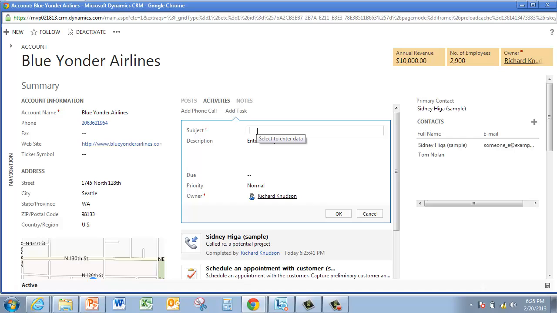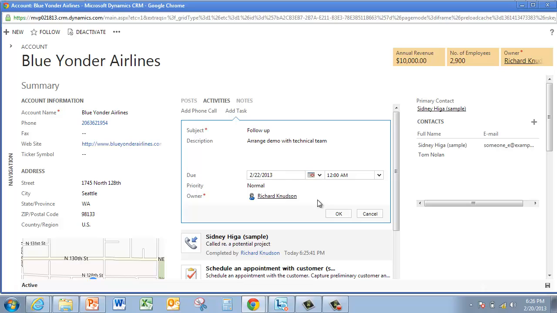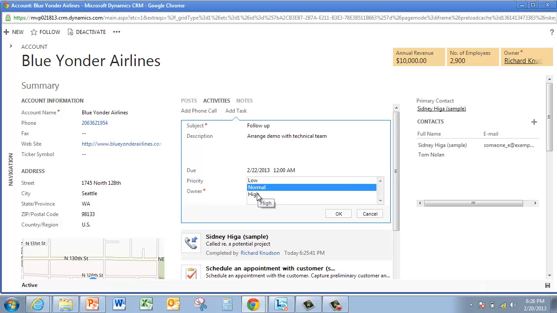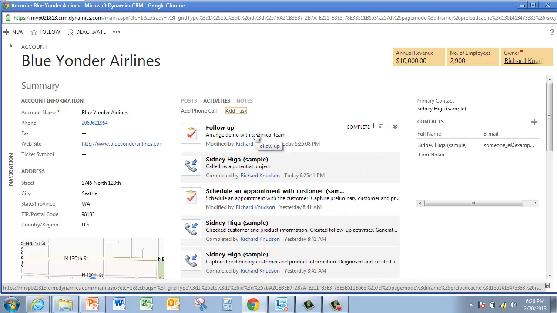Next, I'll add a follow-up task in essentially the same way. First, I'll enter some information in the description field, specify the date I want it done by, the priority. And then save it. And the list refreshes as before. But notice that the task has been saved as open. So when I've completed it, I can simply click the Complete button right here from the list.